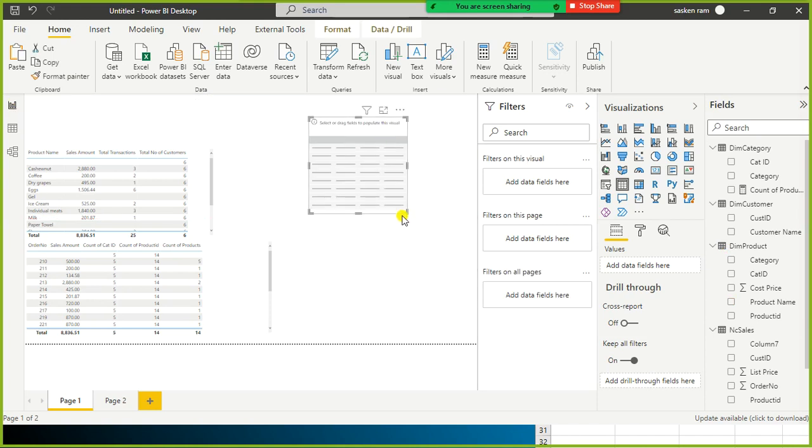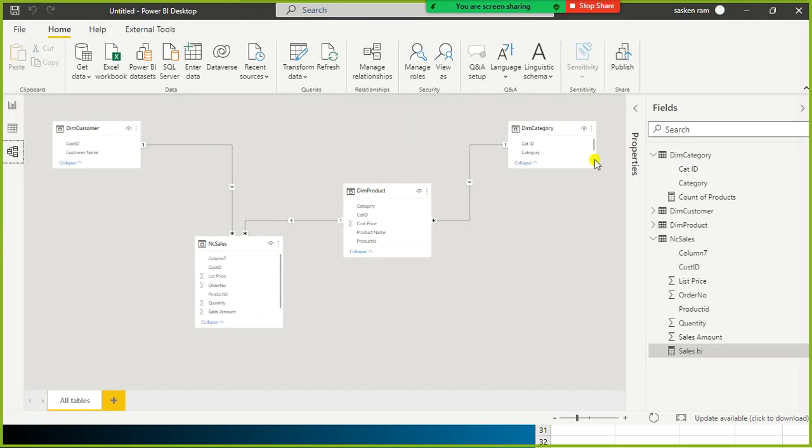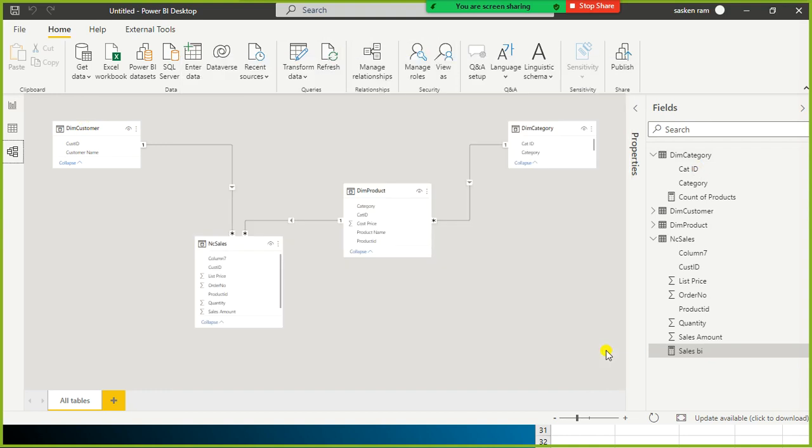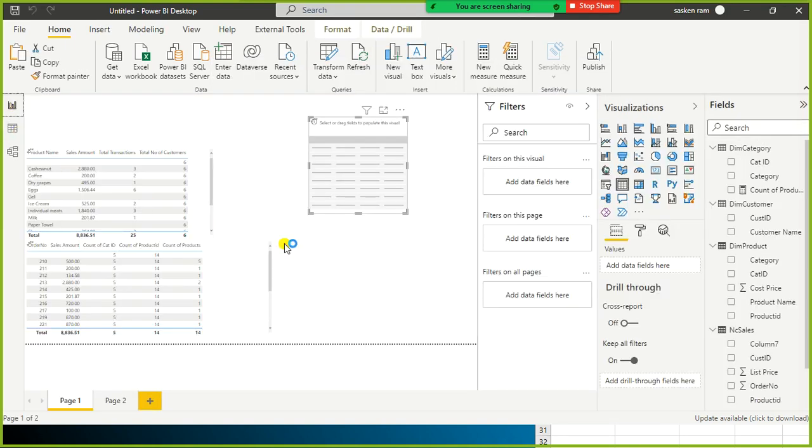Hope with this you are able to understand how to enable the filter direction programmatically, and also how to enable the bidirectional relationship manually. This is the manual way of doing it. You go and manually select Manage Relationships, and this is where you set manually how to enable the bidirectional relationship, and in DAX how to do that.